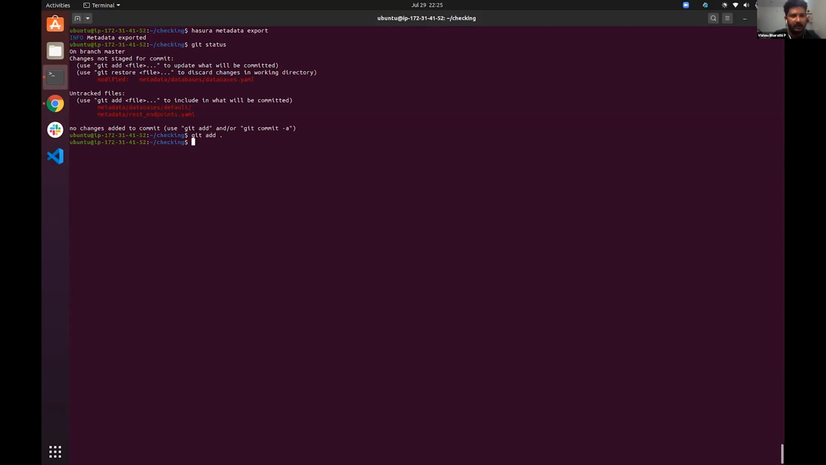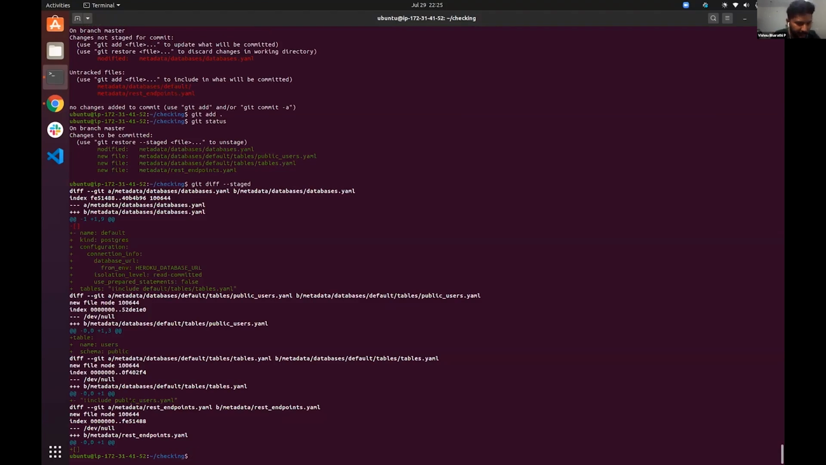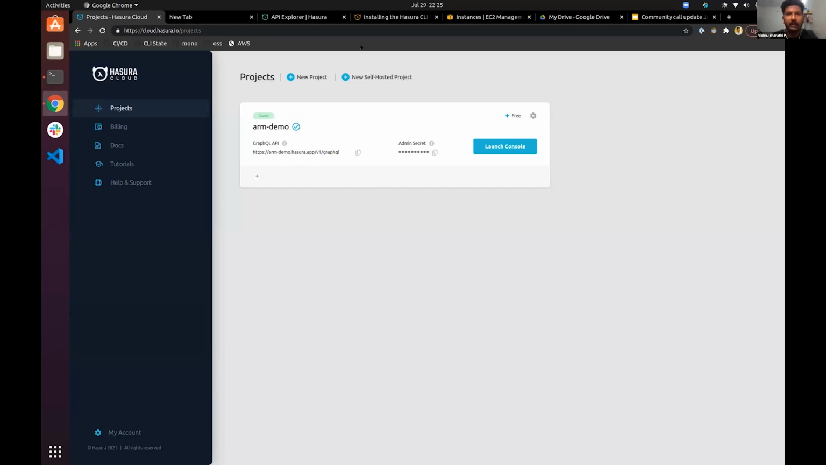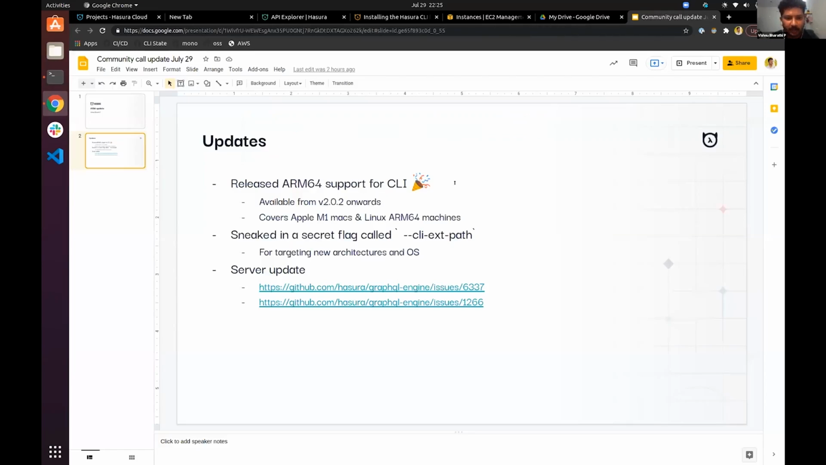Let's add everything. So if you could see, you can find the users table here. Whatever was present in the GraphQL engine got exported in our ARM64 machine. That's the demo I had.